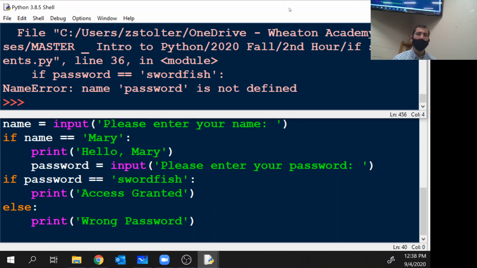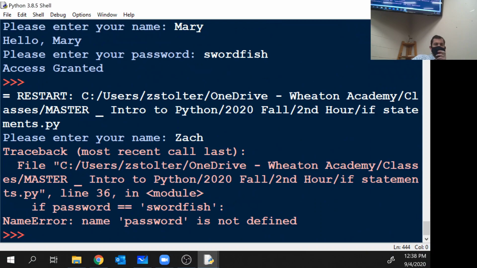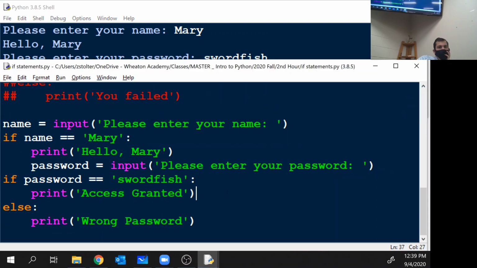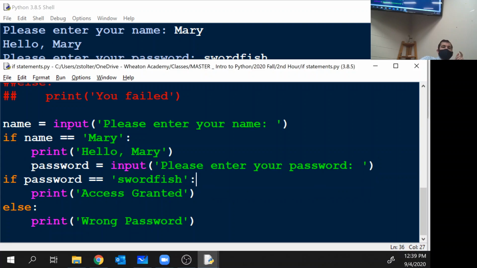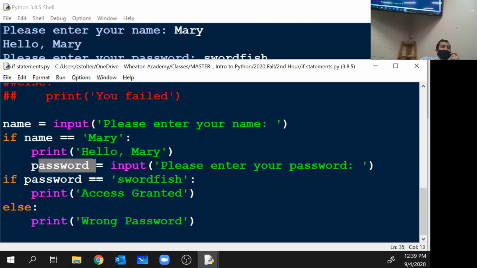Wait, what? Hang on. You didn't define password because it didn't remember. What are you talking about? We defined password right here. I didn't run that code because you're not Mary. Correct. You have to be careful that just because you see password equals something, that doesn't mean it's been defined. If you get to this section of code and you don't have Mary, then password has not been created. Oh, okay, that makes sense.